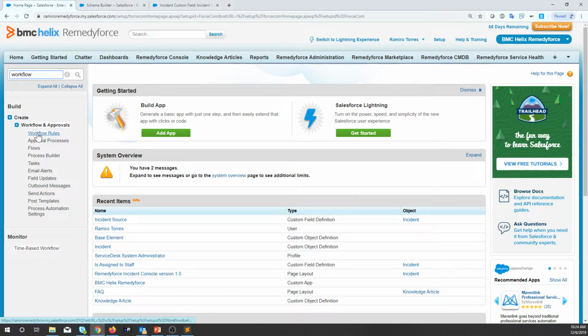And if you see, there's a huge bunch of stuff in here. So there's outbound messages, field updates, email alerts, process builders, flows, approval process. So the one we need is workflows. So I'm gonna open on a new tab.